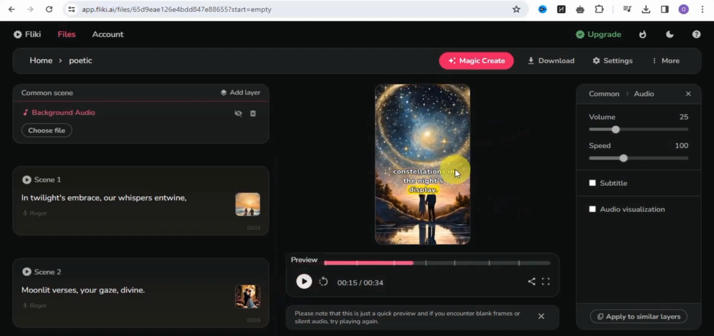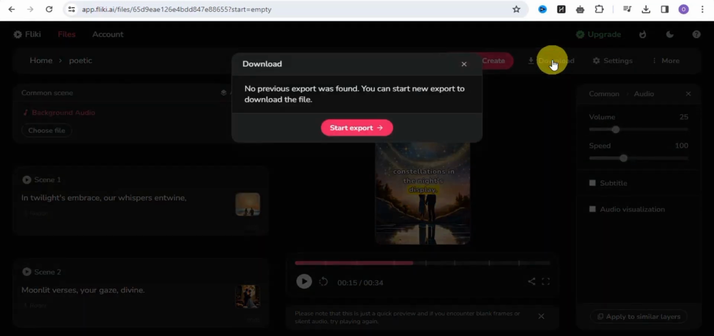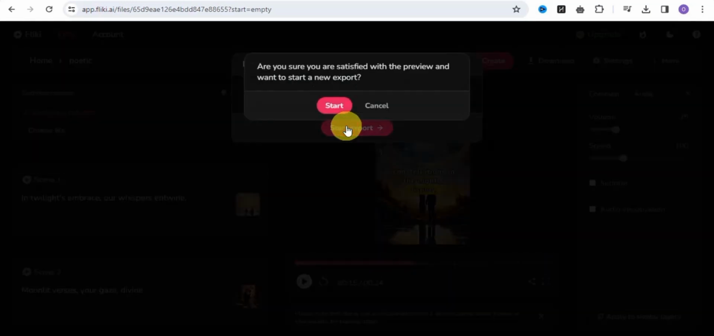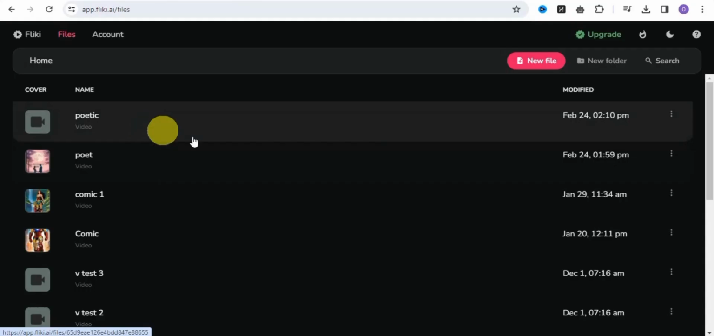So guys, this is it right here, and it's looking so amazing. If you simply go into the download section right here, start on exporting your file, and your file will be exported, and you get notified via email once your file is done creating.